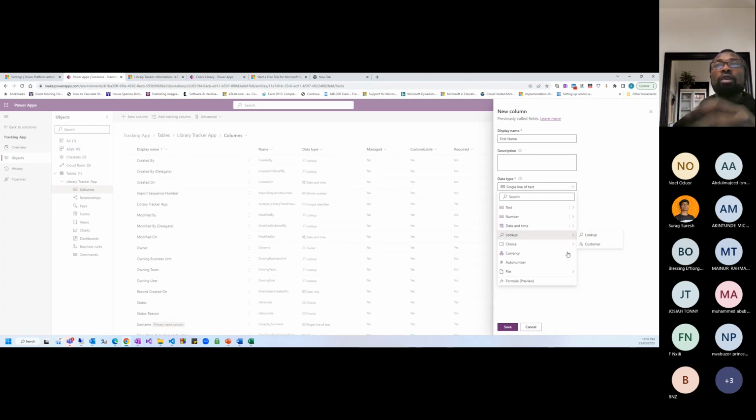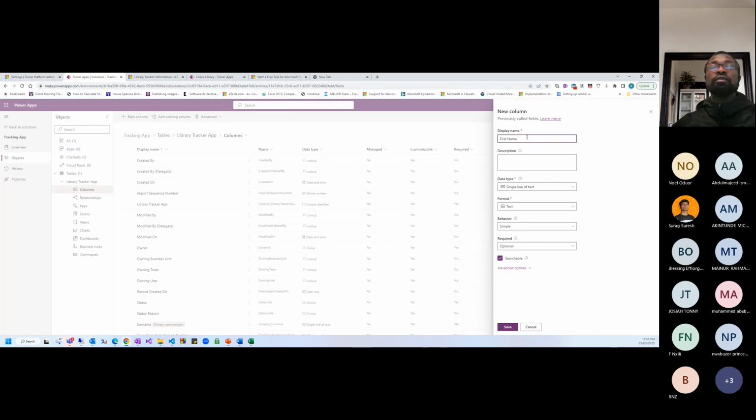We also have a lookup, and this is where you create a relationship. You can create a relationship directly from this type of lookup field, between one table and another table. You also have a choice, and then you have multi-choice, where we have choices to select from, and you also have the yes or no choice as well. We have currency, we also have auto number, and so on and so forth, right? So in this case, we're going to have first of all a single line of text, right?